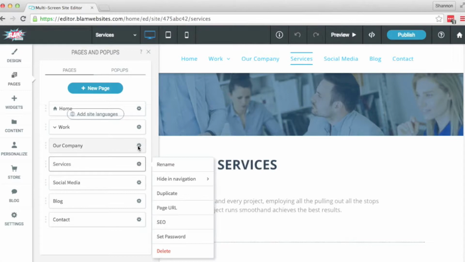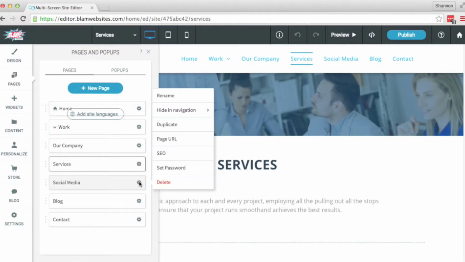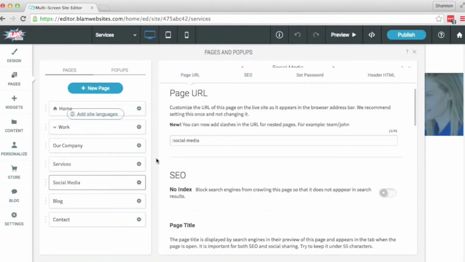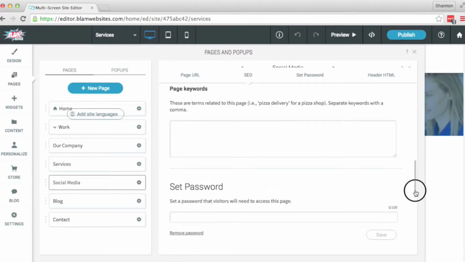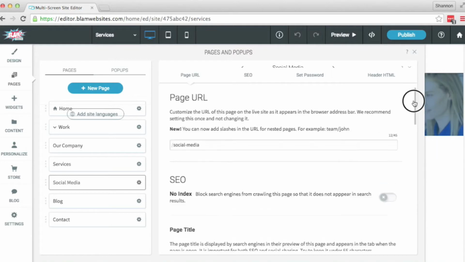Okay then, so if I go up to the social media page that I've just created, one of the other options we've got on this little cog settings icon is the SEO. So if I just click on that, you can see that at the moment we have no SEO populated in there.